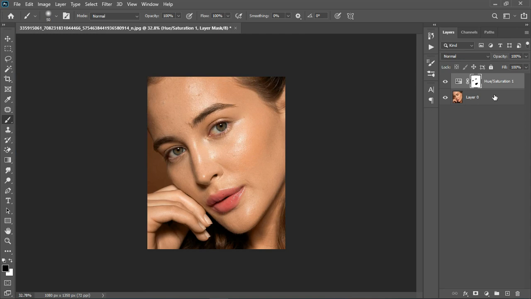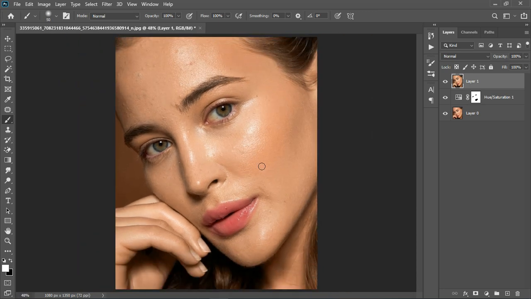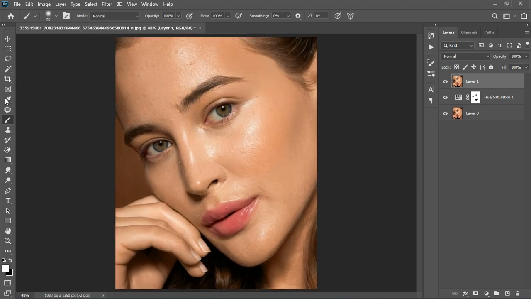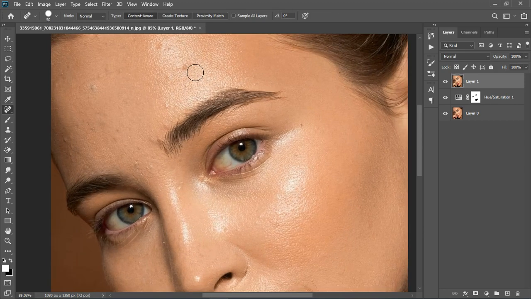Okay, so now I'm going to create a stamp visible layer, Control Shift Alt E, to create a stamp visible layer. And then what we're going to do is try to remove the blemishes. There are many quick fixes. You can actually come here and use the spot healing tool and then go into the image and just click on it. But I'm not going to use this one. I'm just going to use the frequency separation method.